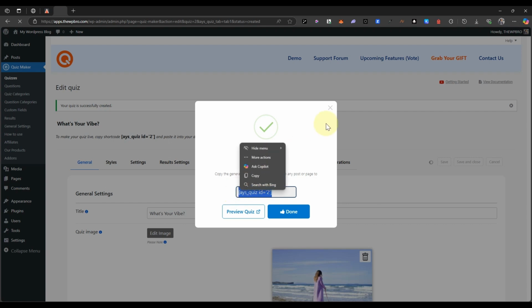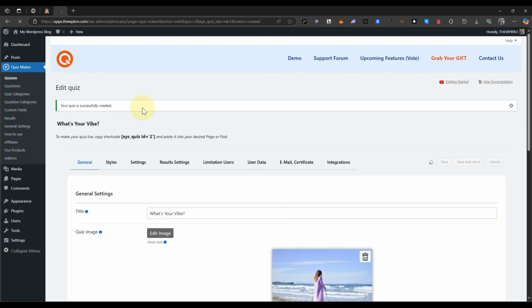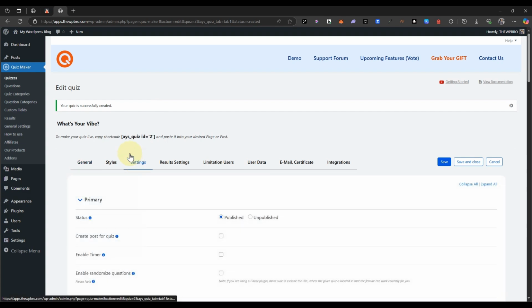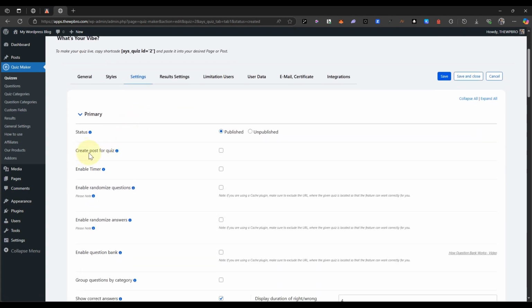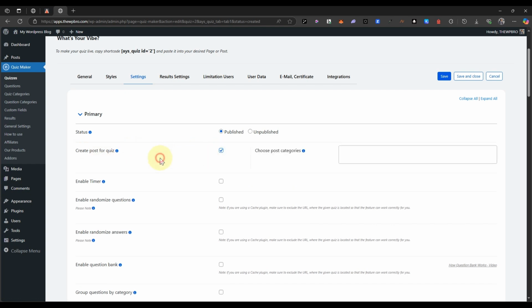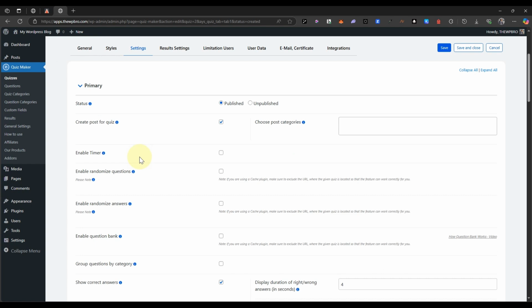You can copy it onto your clipboard. So let me just click on copy and then click on done. Now we're going to move to settings, and there are a few options we need to tick here. For example, to create a post automatically whenever we create a quiz, we can tick this option. Okay, and let's keep on checking.